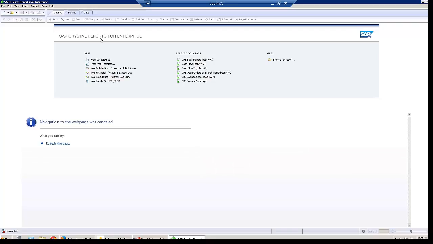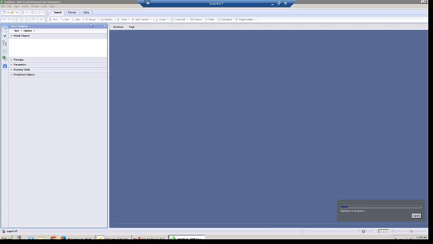So I'm going to open up Crystal for Enterprise, and this is still a client tool. This is not a web-based tool. It's not like this is something that's done over the web. It's still a client tool. And if I go ahead here, I can open a report. I can choose New, and we're going to build a new report.